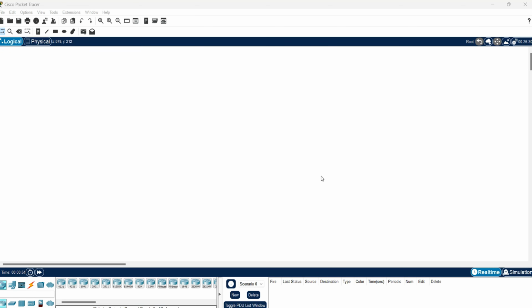Well, in this lecture, what we're going to be looking at is how can we configure fault tolerance for a router? Let me just show you first, without fault tolerance, how does the topology look like? For example, I'm going to get myself a router, let's say a 1941 router, all right?